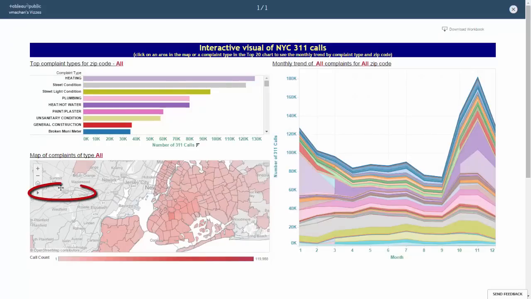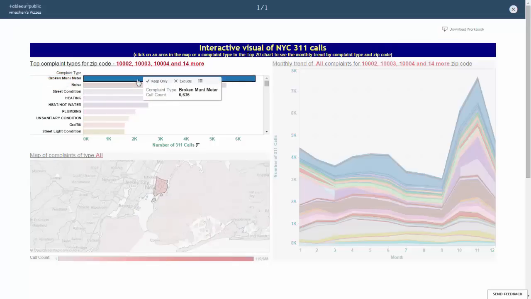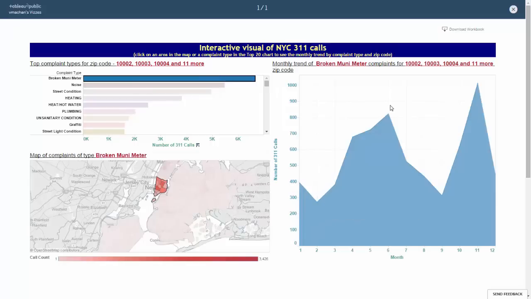So we can also select a particular region. I'm going to select Lower Manhattan, and I can do that by doing this. And that's what I have here. And as you can see, now the most important complaint or the most frequent complaint we see is broken meters. It's not heating, it's not street condition, it's different. And if I click on this again, the trend is different from what we see overall.